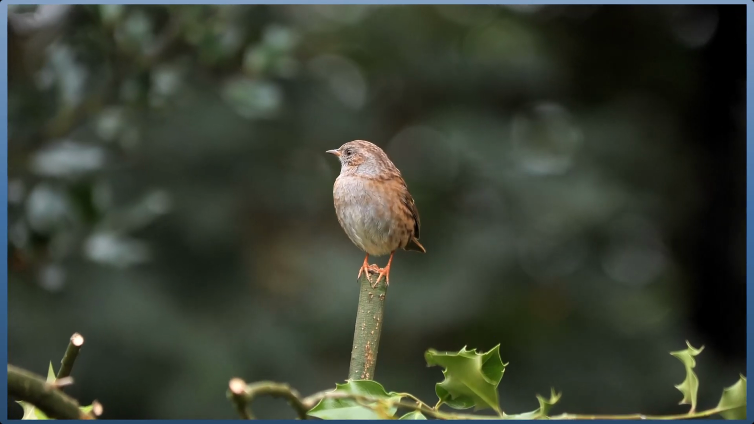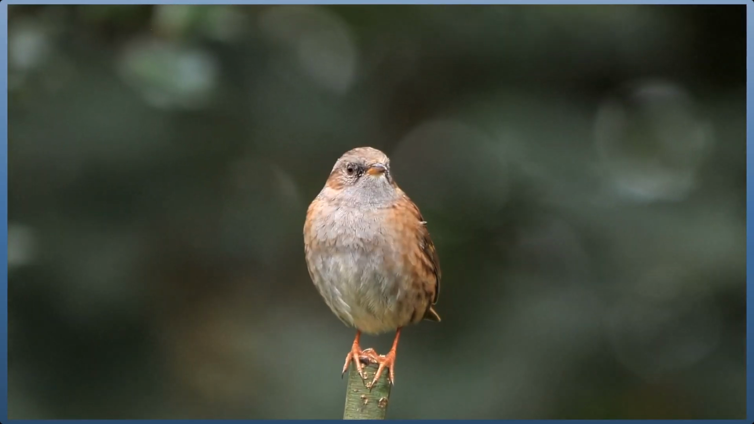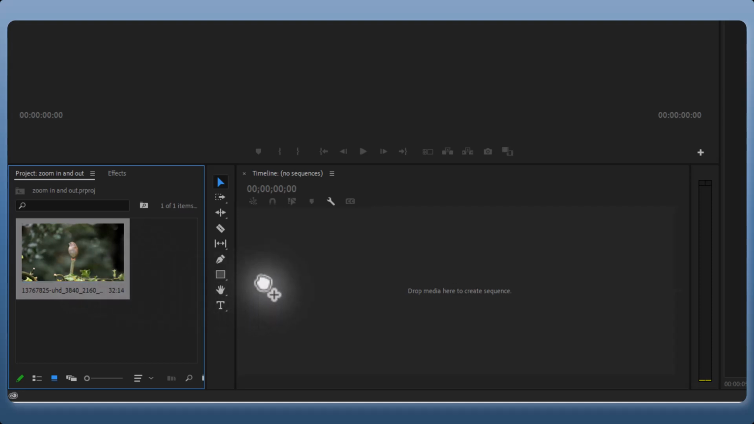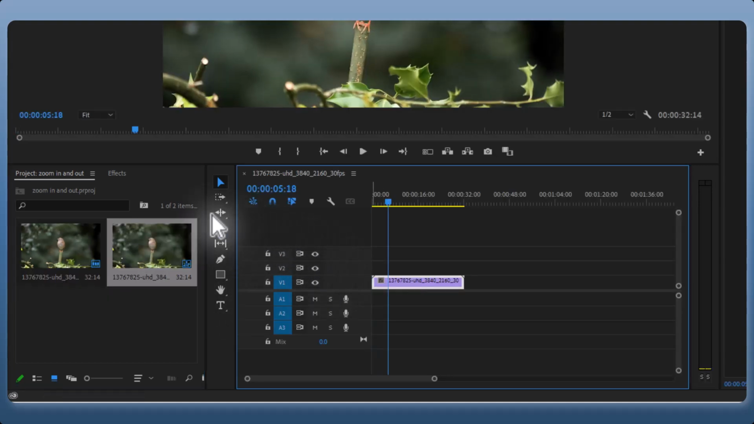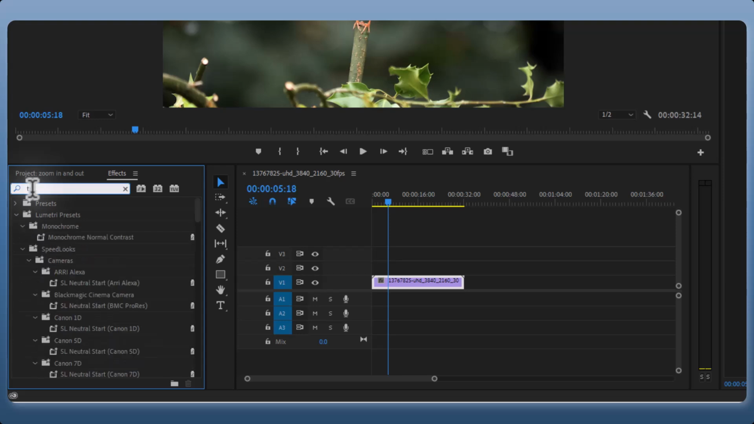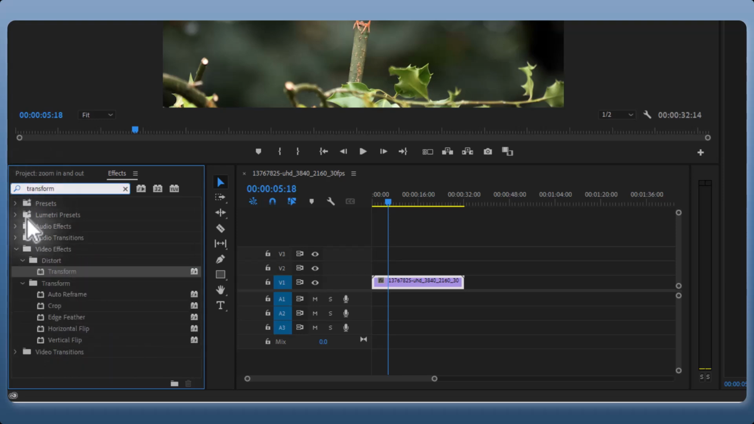Want to create a smooth zoom-in effect in Adobe Premiere Pro? Here's how. First, import your clip and place it on the timeline. Next, go to the Effects panel and search for the transform effect. Drag the transform effect onto your clip.